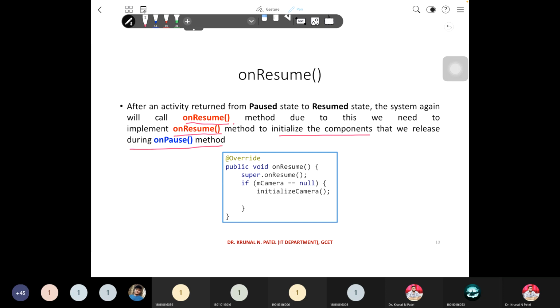It initializes again. Suppose you are taking pictures and a phone call comes. At that time your camera application goes into the onPause state. Again, when the call ends, you come back to the camera application, and you need to initialize the camera again. At that time you need to write that functionality in the onResume method. How can you write it? Again, it is very simple.